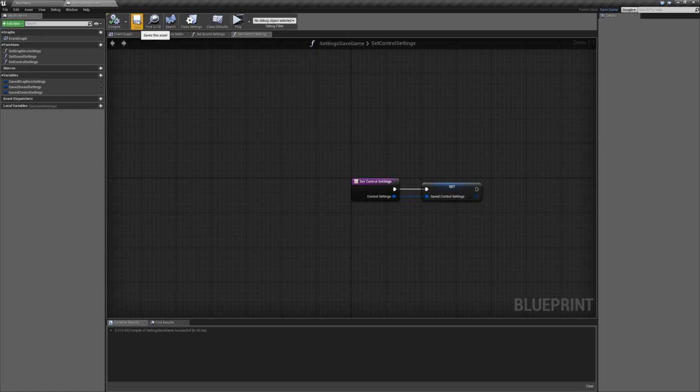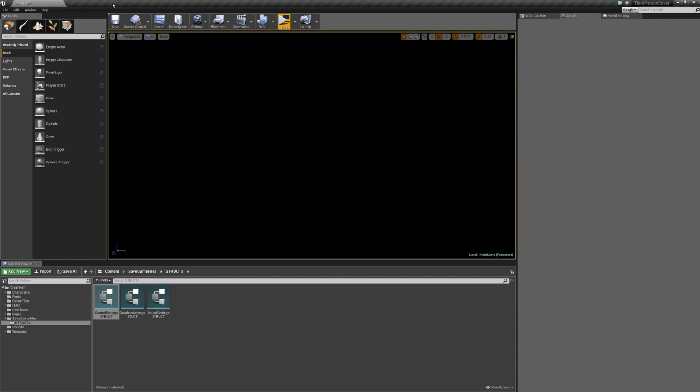And that's really all we have to do in our save game file. So now we have a way to store the information we want to store, and we have a method of setting those variables that we want to save. So I'm going to go ahead and close out of our settings save game. And now we have to have a way to tell the save game to save and to pull the data from it. And we want to put it in a place where anything that we need it to can access it.